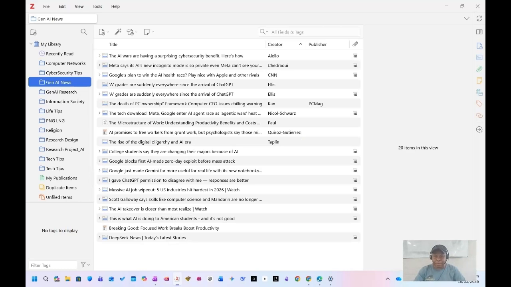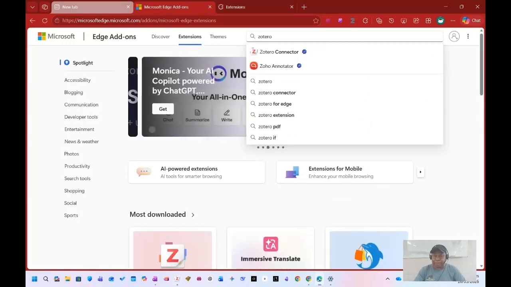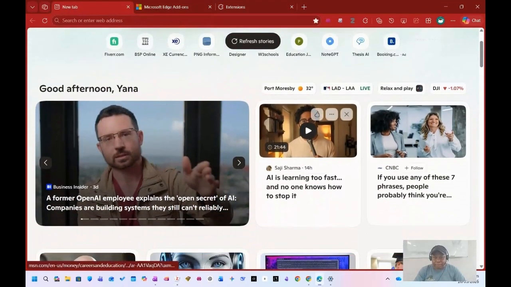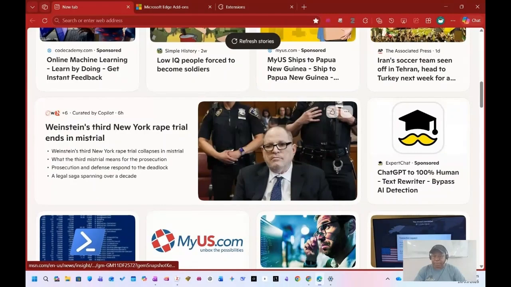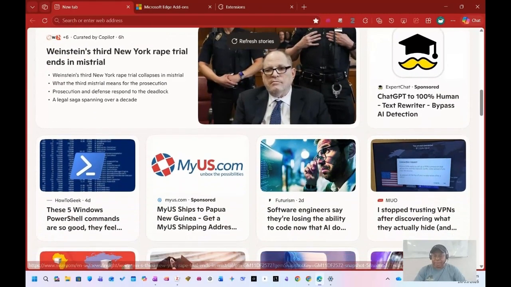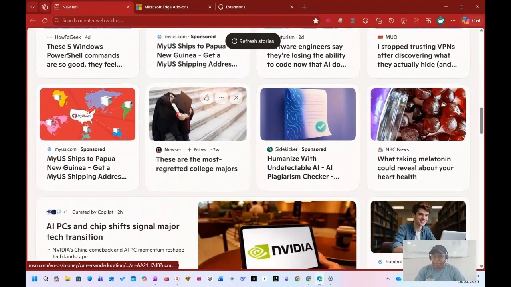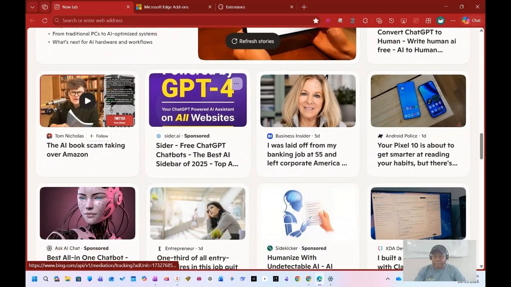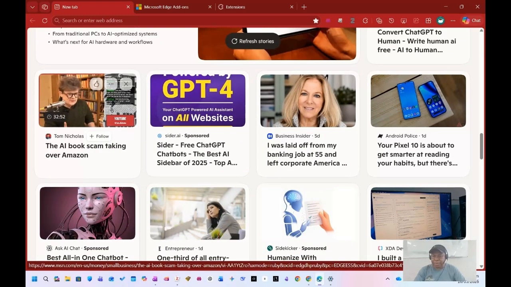Next, I'm going to go to the Edge browser and look for a news article that is of interest to me. Here I've got it on my Edge browser homepage, but you can search online for other articles that you want to add to your collection. Because I'm interested in Gen AI news, I look for Gen AI news. Here's an interesting one: the AI books scam taking over Amazon. I'm going to click on that.